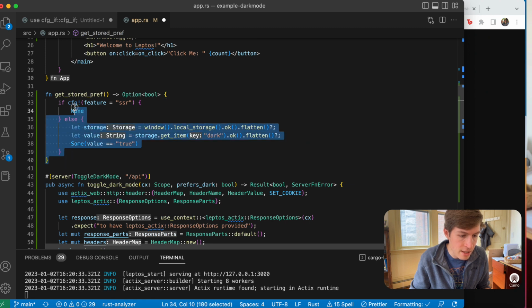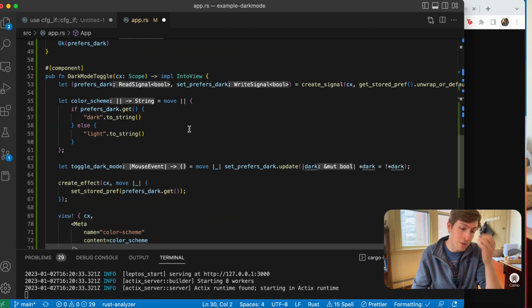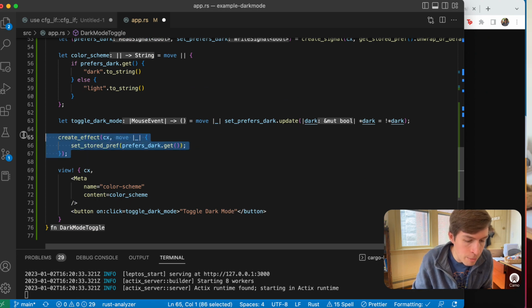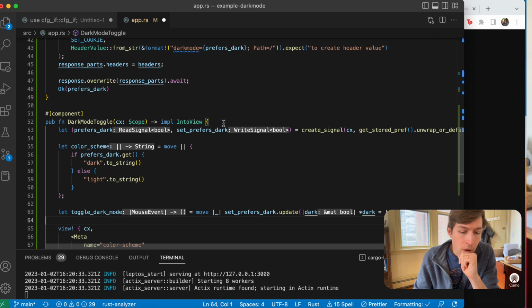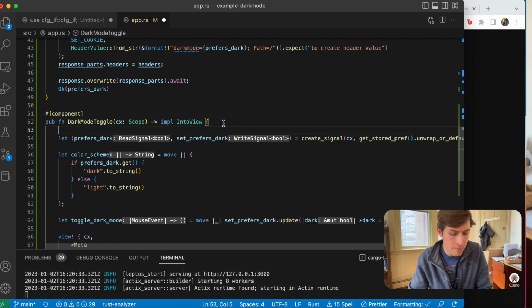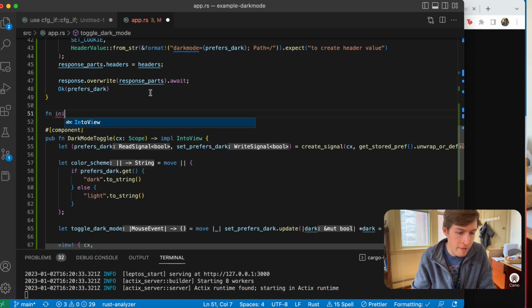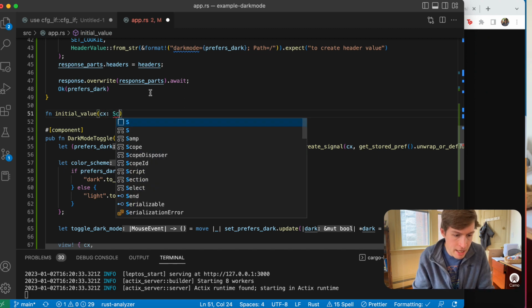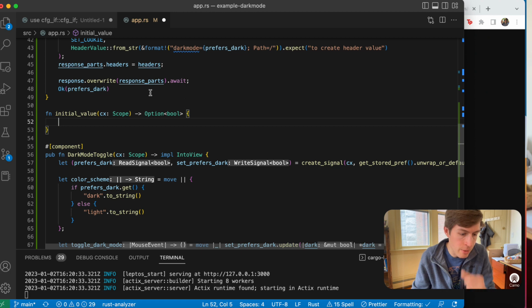rather than get_stored_pref, which was our local storage version, let's pull out this local storage code so it's not confusing, and we'll pull out the effect that runs it. We're going to have an initial value, right? So let's see what kind of function initial value should be. It should probably take scope, and it should probably return Option<bool>, just like the other one.